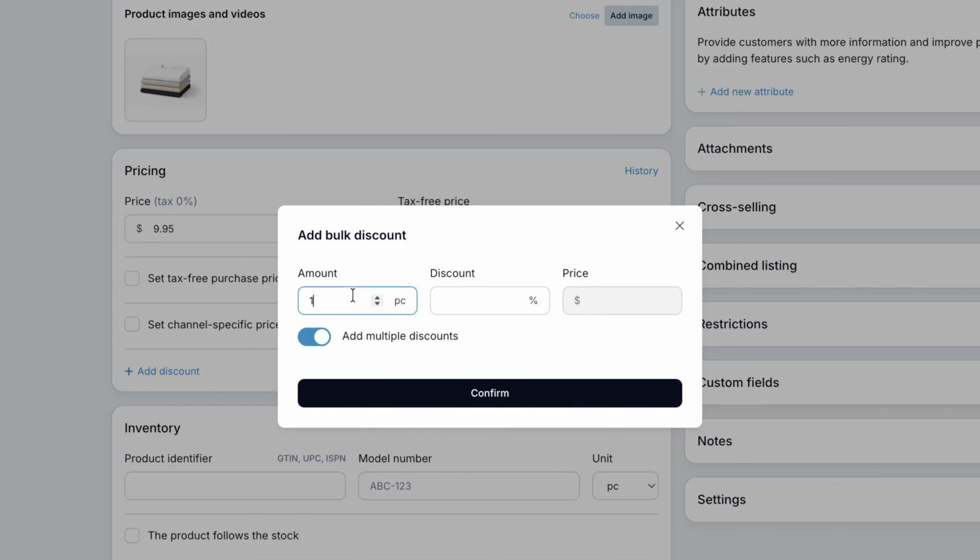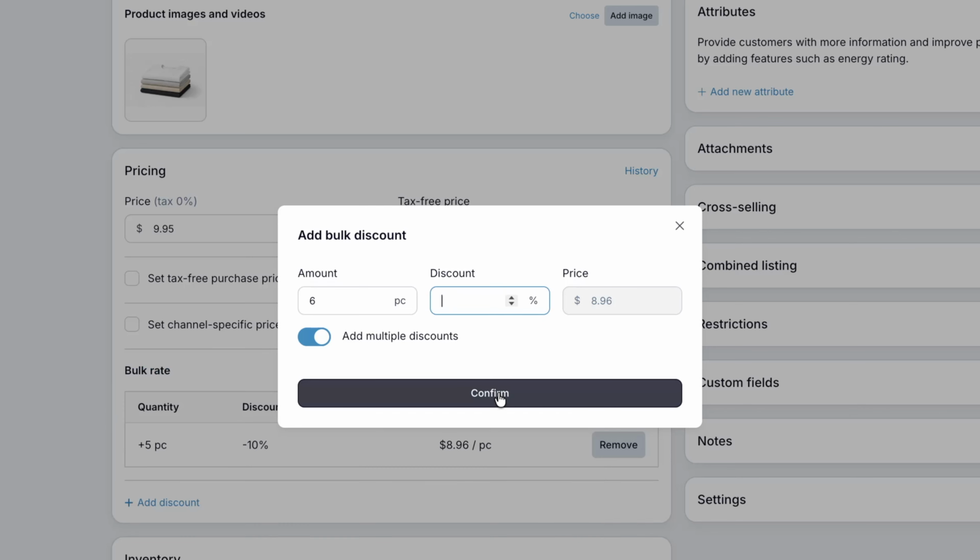First, we'll add the initial purchase level. Type 5 in the Amount field and 10 in the Discount field. This means buying at least 5 items gives a 10% discount.